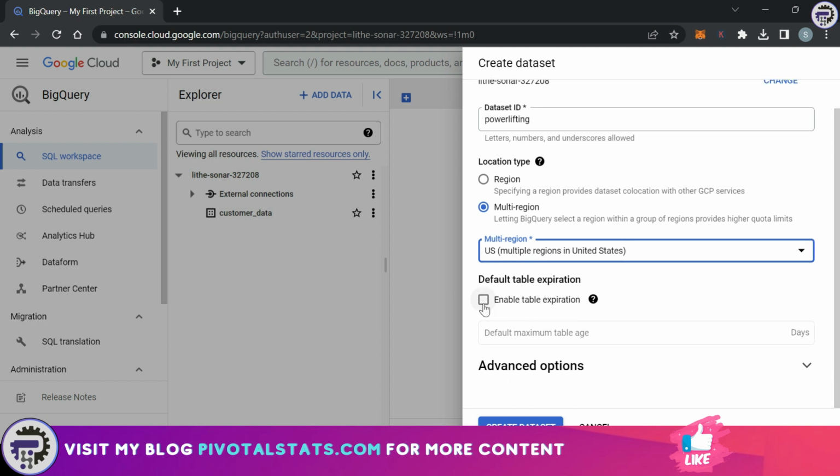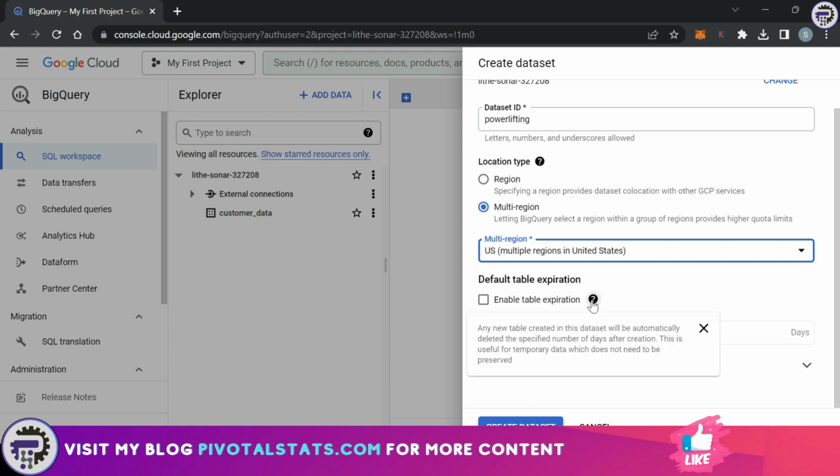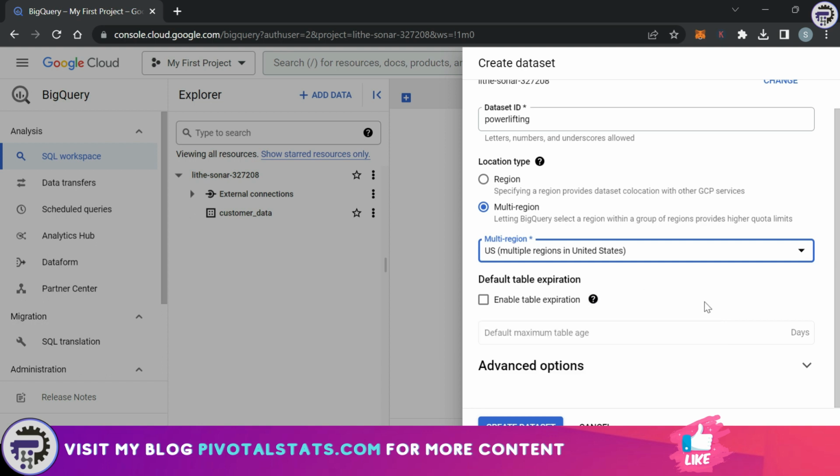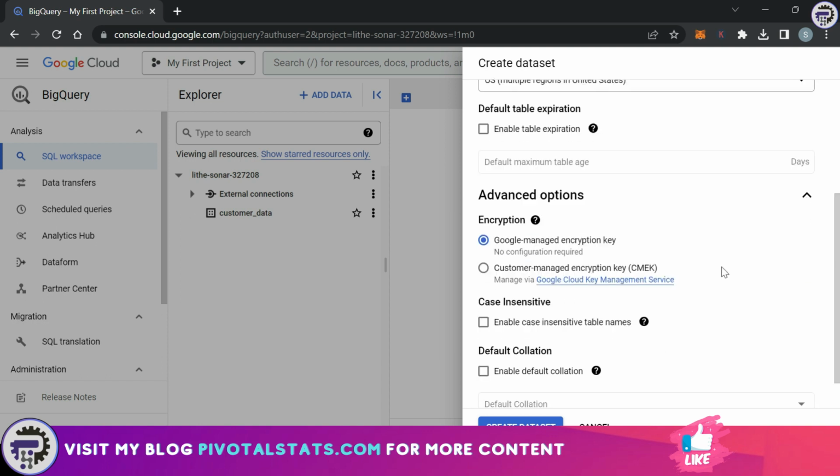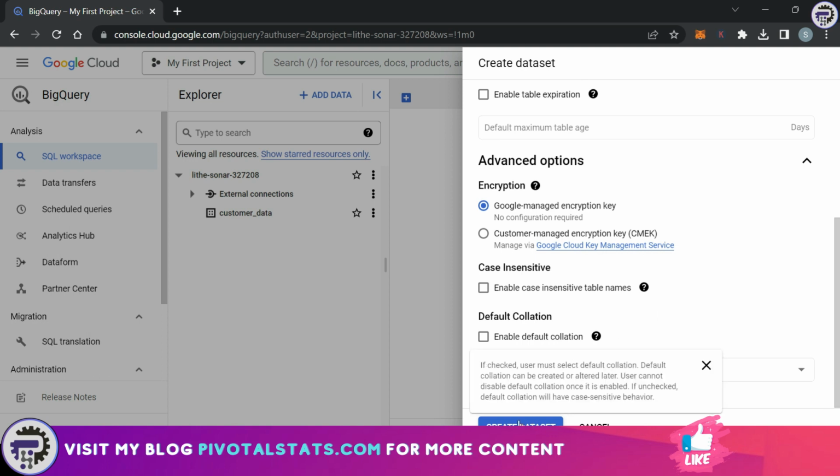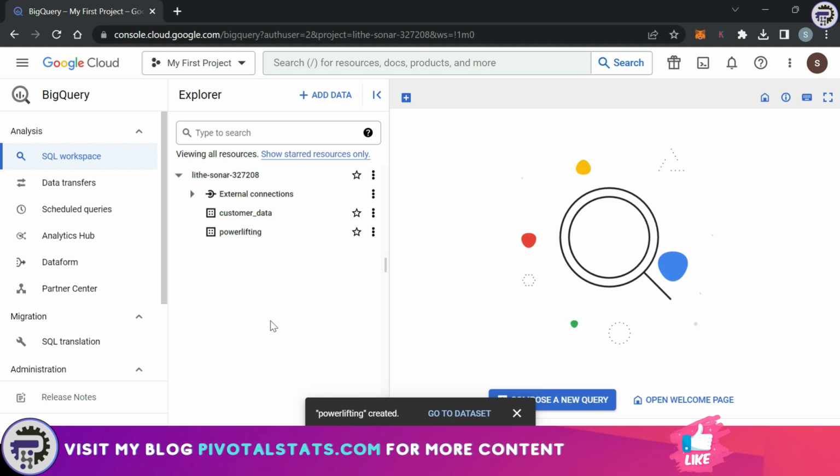Default table expiration: I'm not going to check this, but what this means is if you check this, it will automatically delete your data after a certain period of time. Okay, I'm not going to do that, and I'm going to leave all the other advanced options as default. Okay, and create dataset.